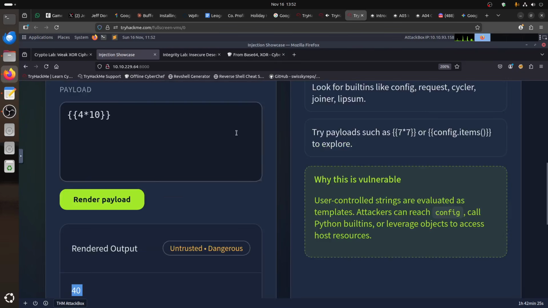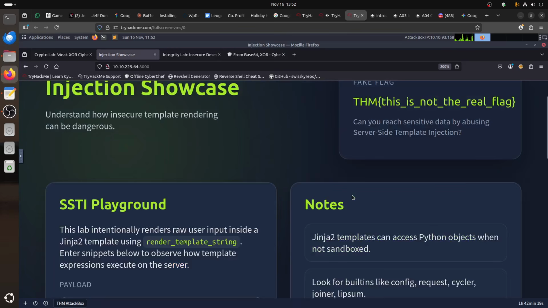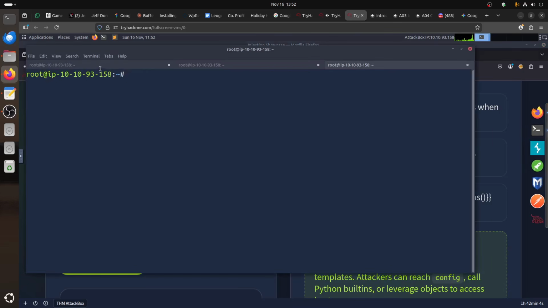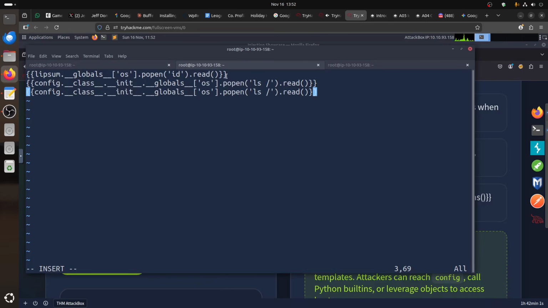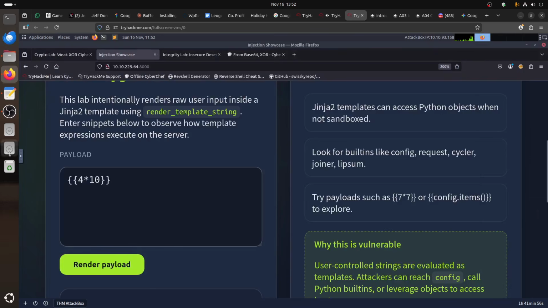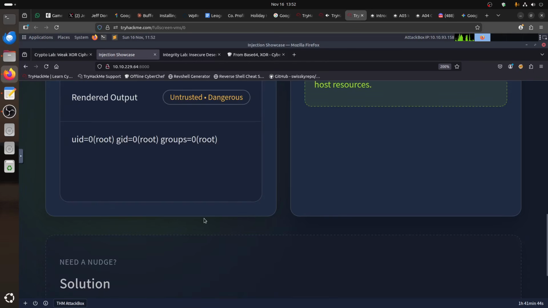So once we have SSTI, there are different things we can do. There are many payloads you can use. For example, it says Jinja template can access Python objects where not sandboxed, and then they tell us to look for things like config, request, cycler, joiner and lipsum. So we can try a couple of things here. I have another one. For example, you can try lipsum. You can try any of them, they all work. So if I do lipsum, globals, os, popen, and I'm just doing id, for example, render the payload. Now it tells me root. I'm already in the machine.